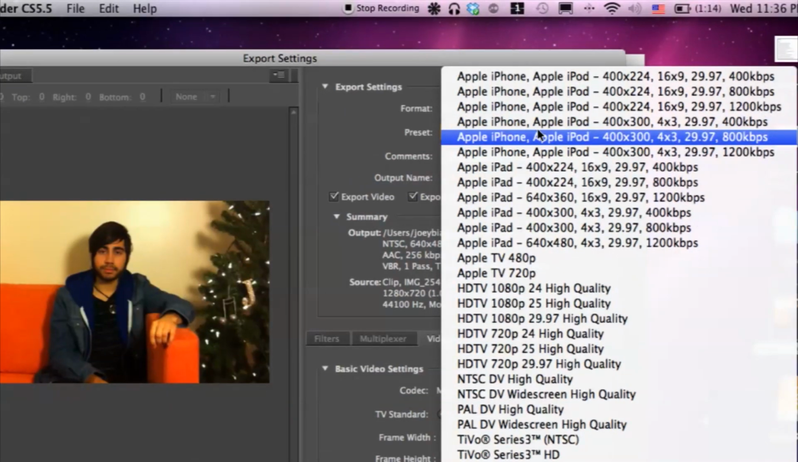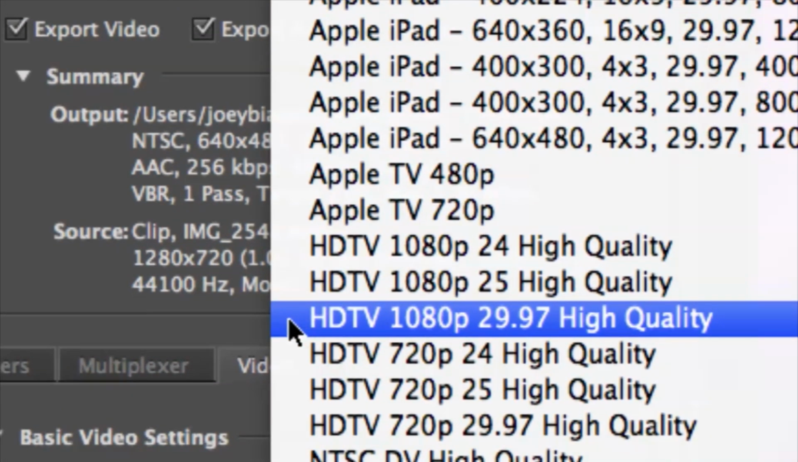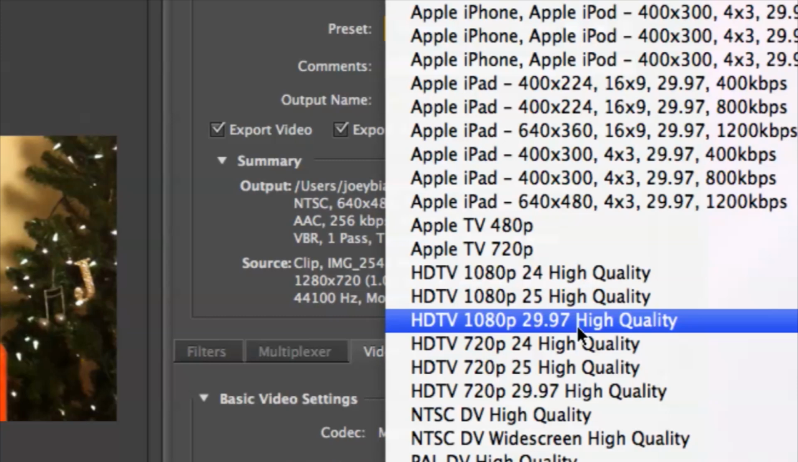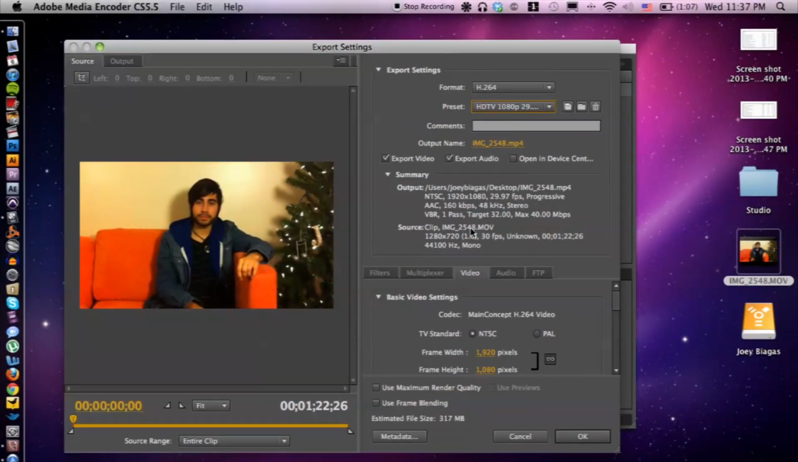So depending on what video you want to export it as, and one of the most common ones, which is what my video is right now, is HD 1080p 29.9 high quality. So of course, whatever format you want, just select accordingly. Okay, and from there we can pretty much export this now as a compressed file.